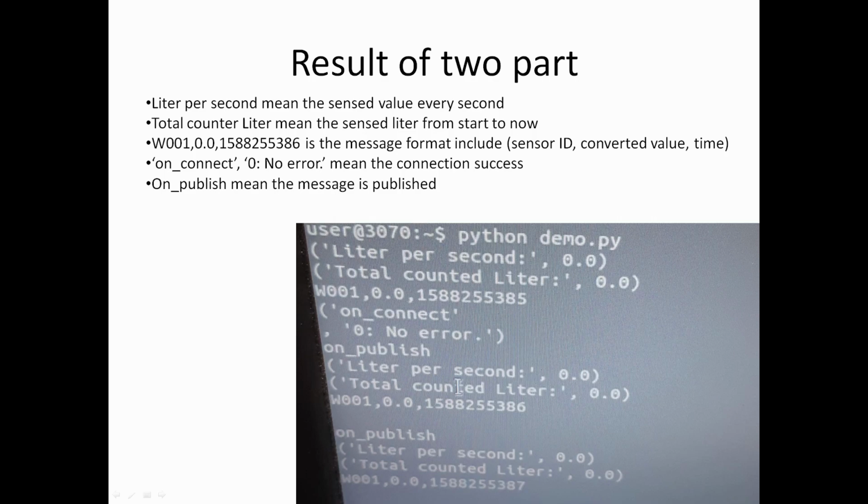Here is the result of the 2 parts. The first line and second line are the sensor sending the value after conversion. The first one is every second, and the second one is the total. And the third line is the message format. It is composed of the sensor ID, the converted value every second, and the send time.